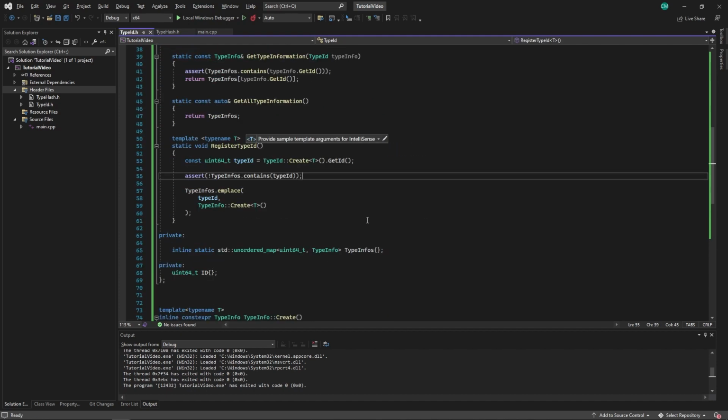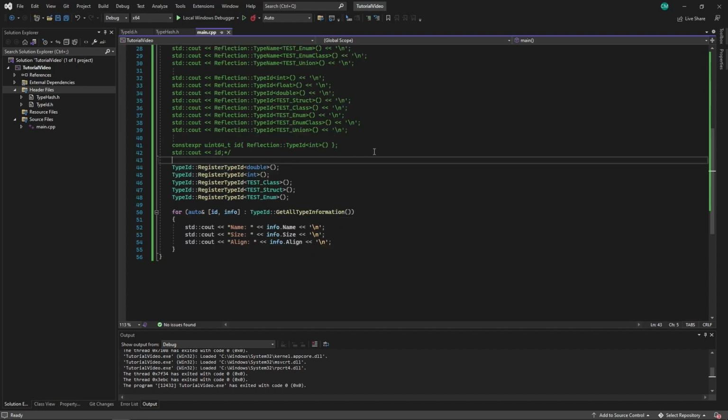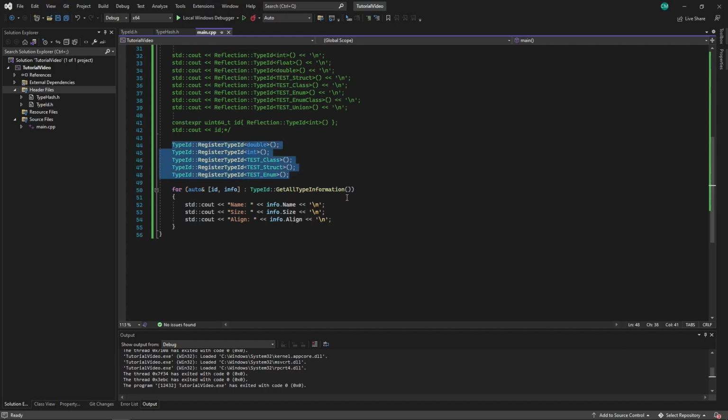We also need this templated static function to fill in the type information and put it inside of the hash map. We also do a quick test to see if there were any hash collisions, just in case, which is quite unlikely. We now go back to the main function and we register some types and then get all type information that is currently stored, and we will just go over them and print their information.